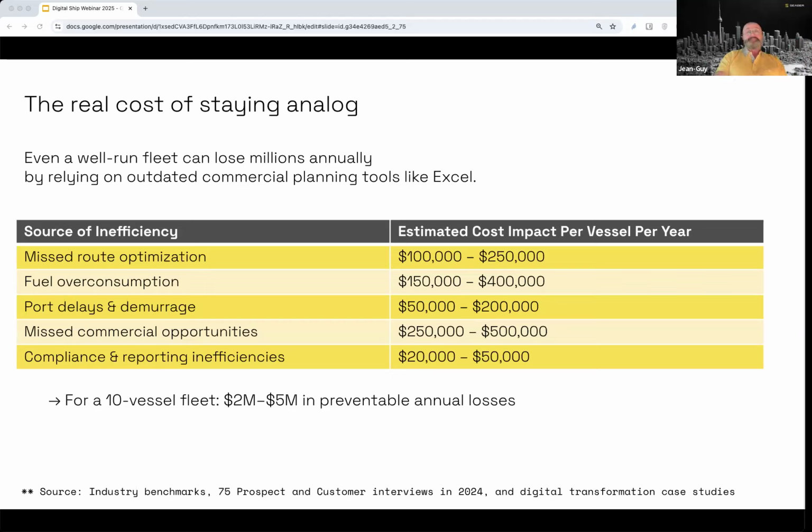And the big one, this is the one that is far more discussed with me than anything else, is that they all fear that they're missing commercial opportunities. So having empty space, mixed fixtures, we become less competitive. Not taking the most profitable route, that's up to $500,000 per vessel. So even things like reporting and compliance, when they're manual and slow, they're error prone, and they can cost you between $20,000 and $50,000 just at that compliance and reporting level.